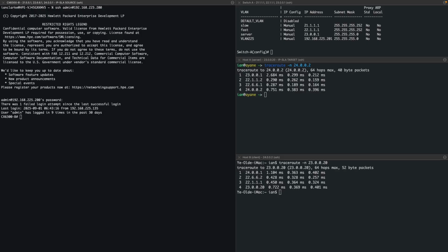Now let's look at the demo environment. I have already run a trace route between host A and host B to verify that the clients are indeed using the fast path. Let's have a look at the running configuration on CX switch B.